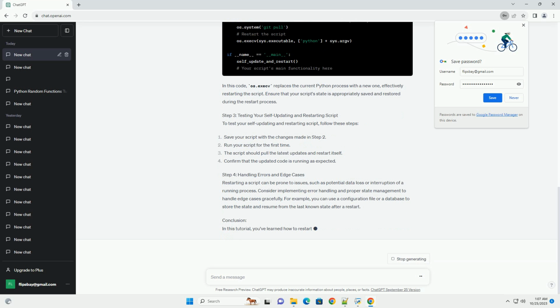To make the update and restart process smoother, you can create a batch script on Windows or a shell script on Unix-based systems. This script will handle the execution of your Python script and automate the update process. Windows batch script, example run_updater.bat.